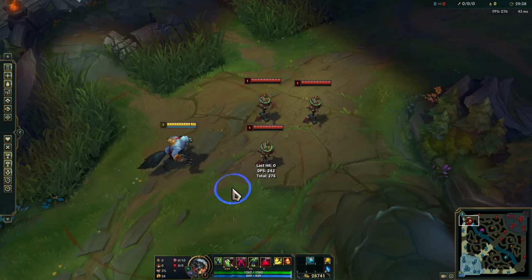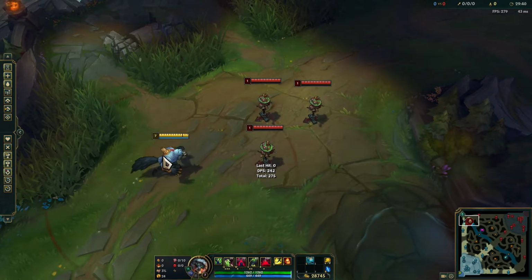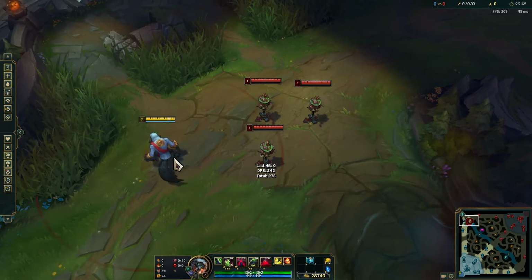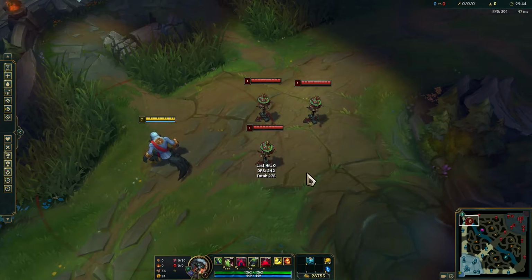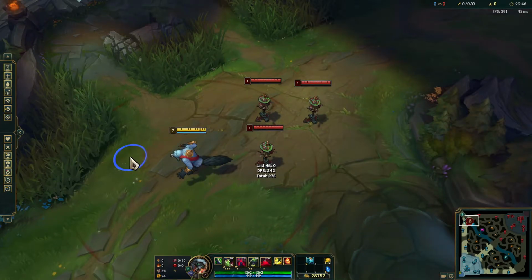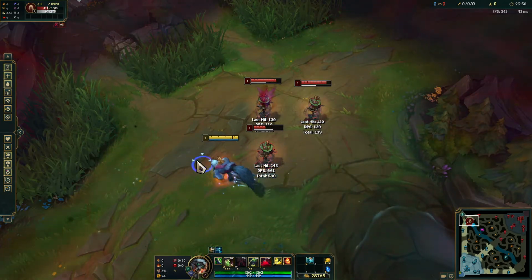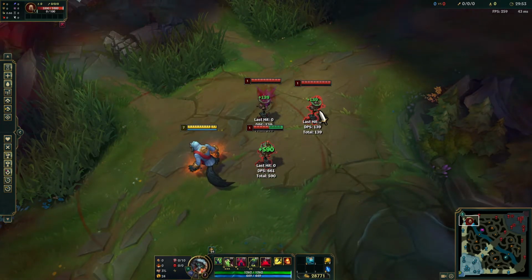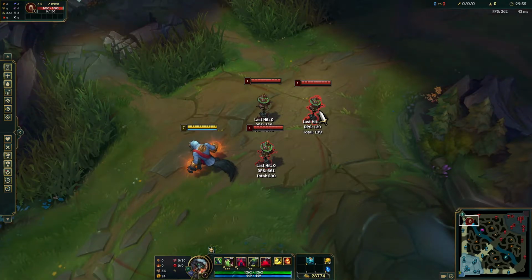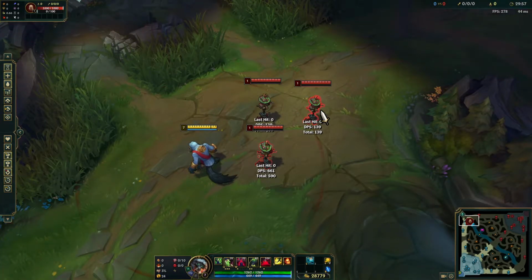So the combo with Stridebreaker is as follows. You want to input Q first, and as the animation is going off, you want to activate Stridebreaker. If we do this separately, activate Q, and then we get Stridebreaker with the little dash, and the chains mean that the slow was applied to the enemy champions in the AoE as well as the damage was dealt.